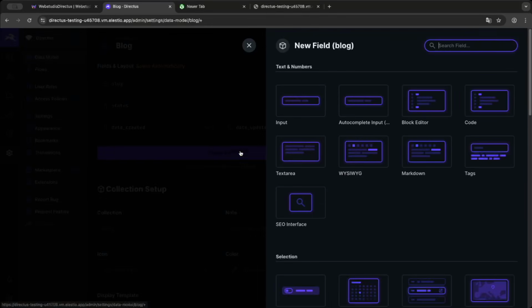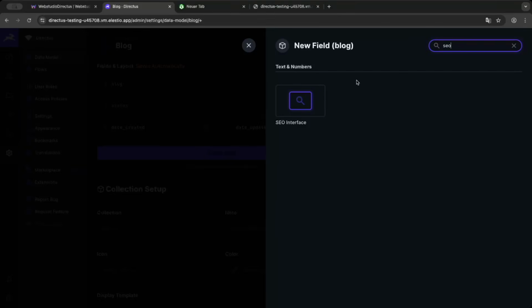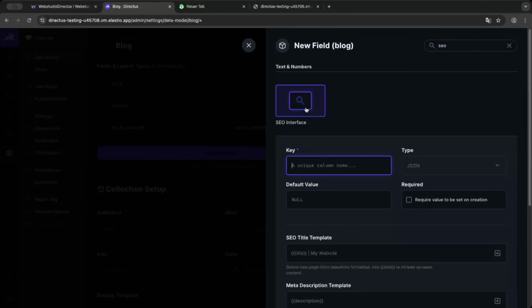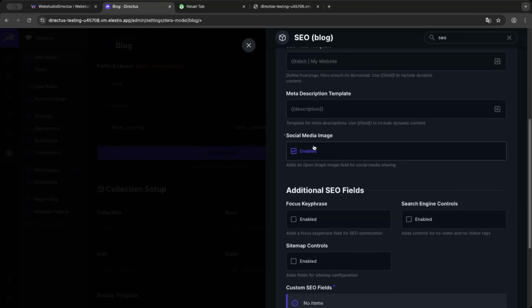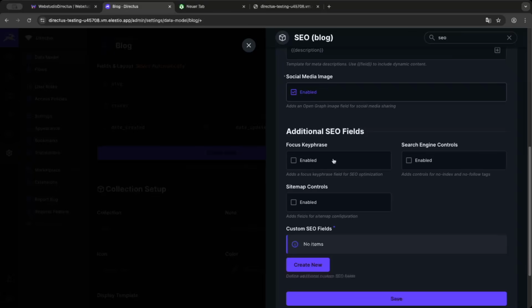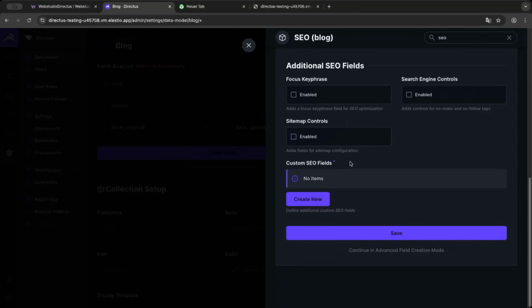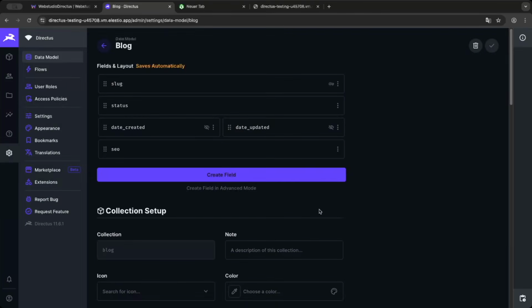And let's start with our fields. Now let's use the SEO plugin we installed before. And we just call it SEO. And here our clients can later on type in the page title and the page description and also the social media image. And now that's it. Alright, that's SEO.